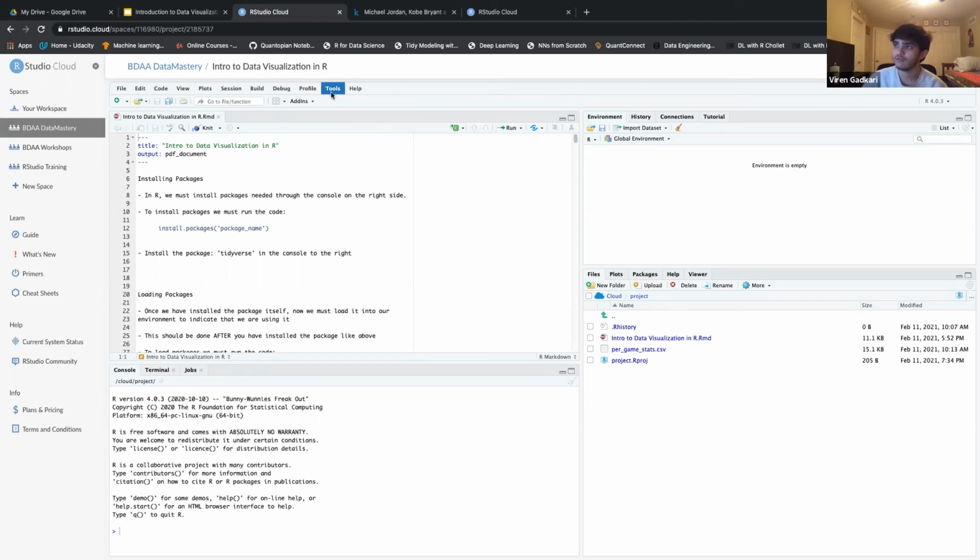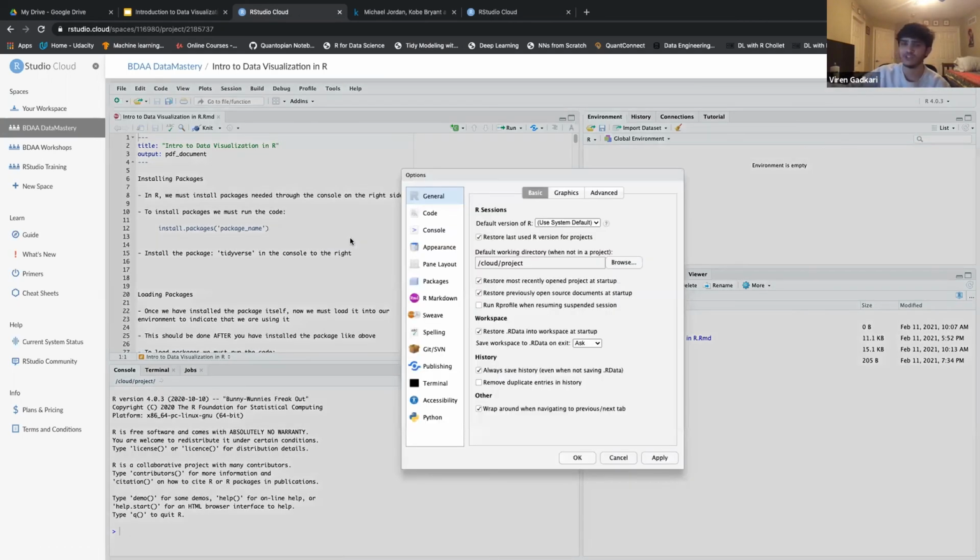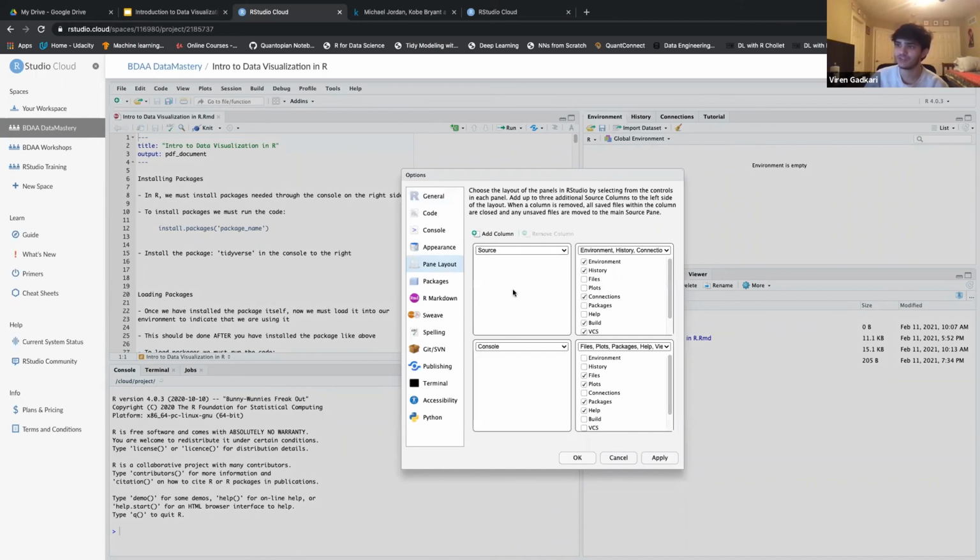If you go to Tools up here, and then scroll down to Global Options, this will give you the option of changing the way these panes look. If you look at the pane layout, this source is just where you write your code. The console is where you can also write code, which we'll be making use of. This is your environment, which stores any sort of variables. And here is where you'll see your plots.